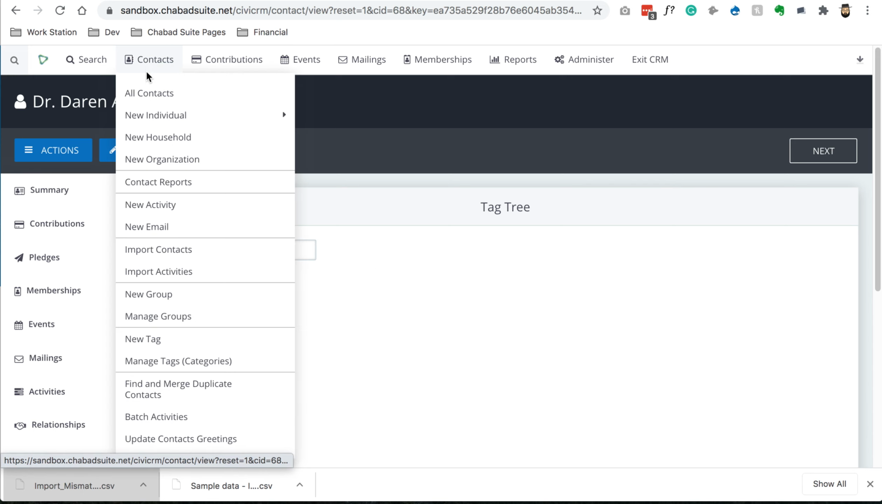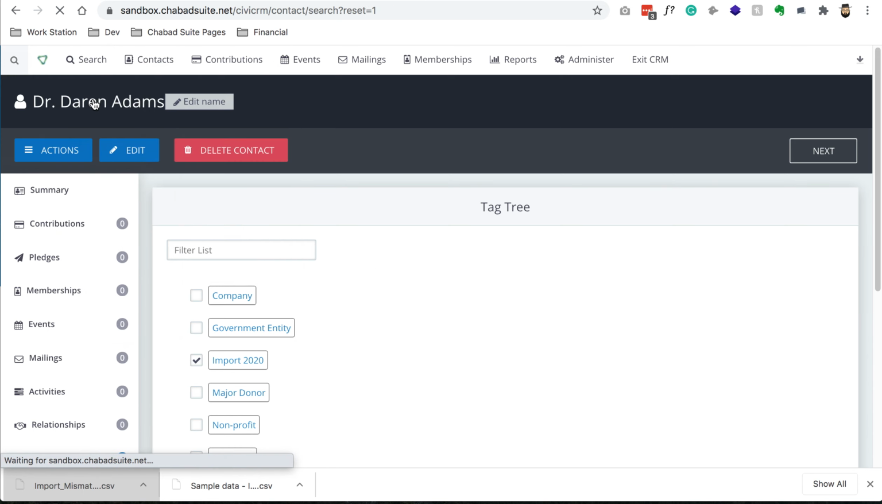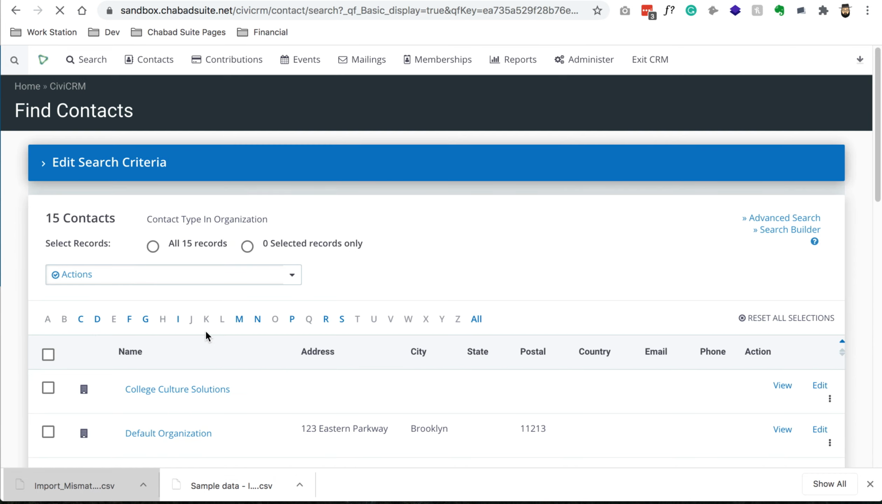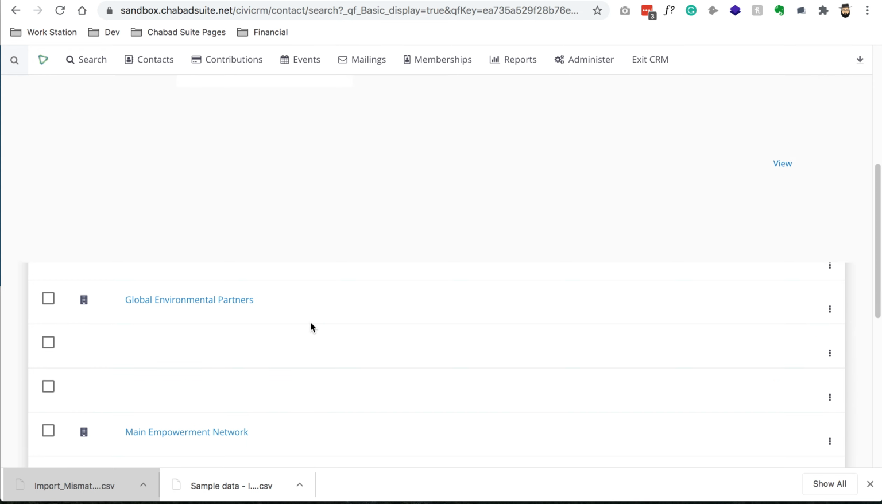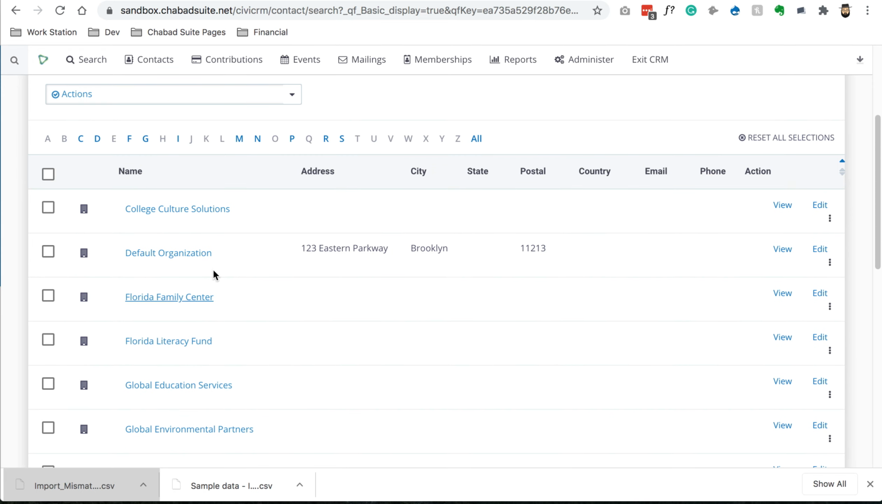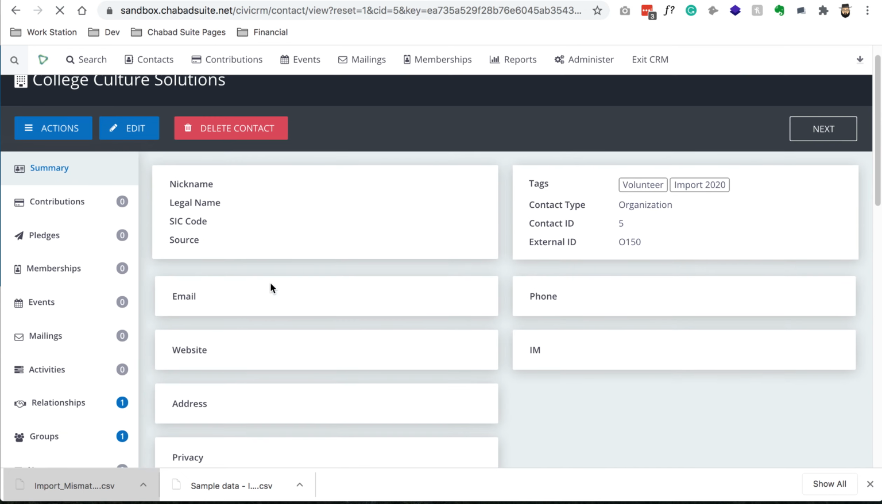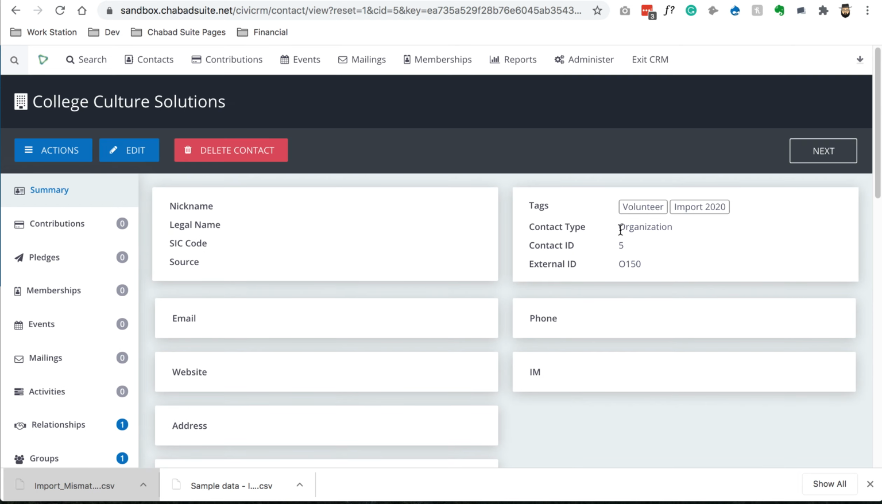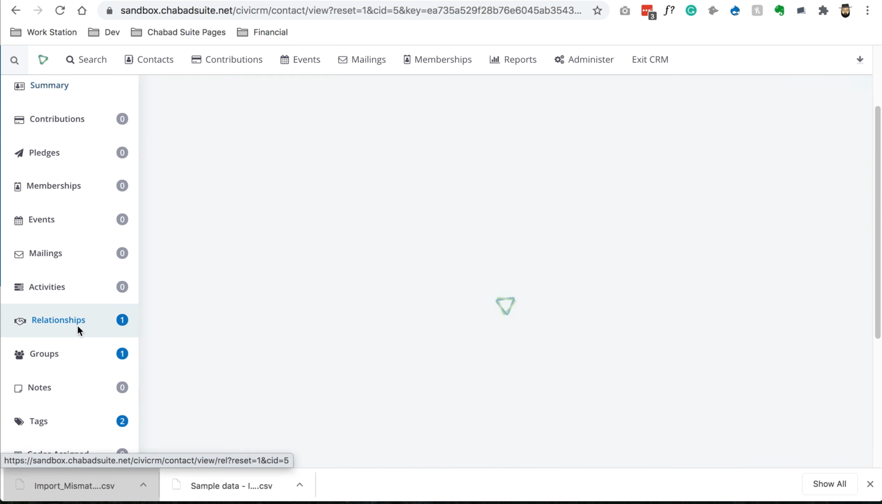I can also look at my organizations if I want to. I'll go to search, find contacts, and look for organizations to see if they came in correctly. And that looks like it's the case. All the organizations came in. So let's open this up. Here we go. I see the organization name and the external ID, and then I can see who they're related to.